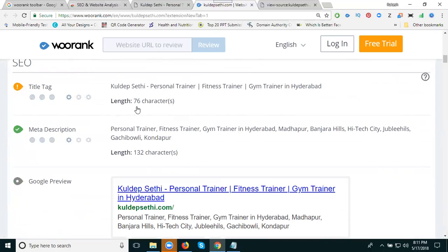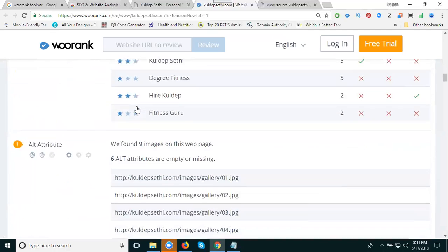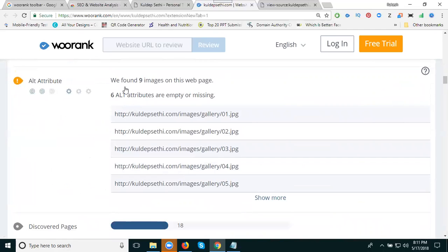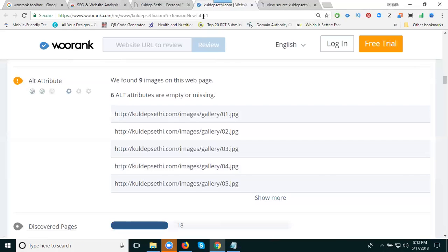Title: how many characters? 76. Leave it. Edit tags. Now, how many images are there? Total 9 images. How many are missing alt tags? 6. What's the image name? 01.jpg. It's clear? They're missing here. 6 images missing alt tags. Yes or no? 1, 2, 3, 4, 5, 6. The same names, information given here. If you click see more, how many alt tags are missing here? 6.